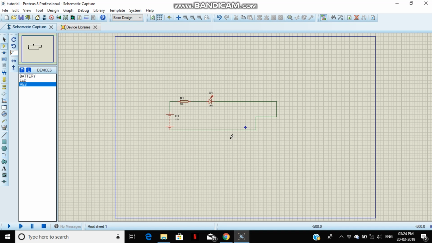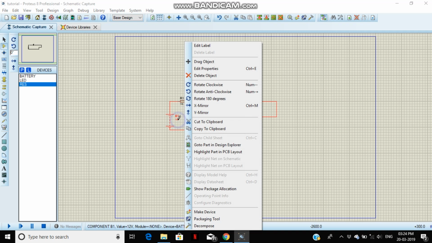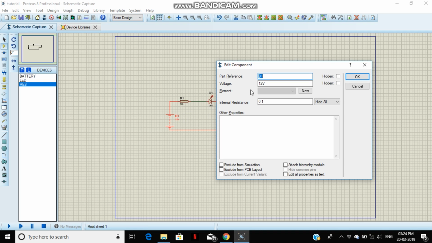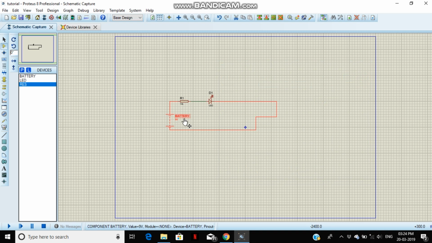Now we can see that the voltage which we are having is a 12-volt battery. The 10k is a resistance and the LED is the LED. If I want to change this value, I can right click on that component, and there's an option called edit properties. As you can see in this tab, we can see the name of that component. B1 is written for battery 1, it's shown here. If you want to change it to battery itself, we can change it here. And if you want to change the voltage, suppose I want to make it a 9-volt battery, I can do that here also. I'm clicking OK. Then you can see the changed one, the battery is now 9 volts.